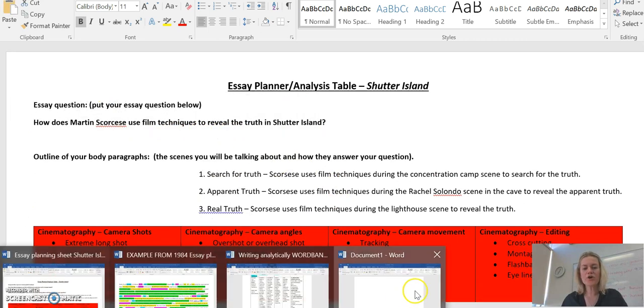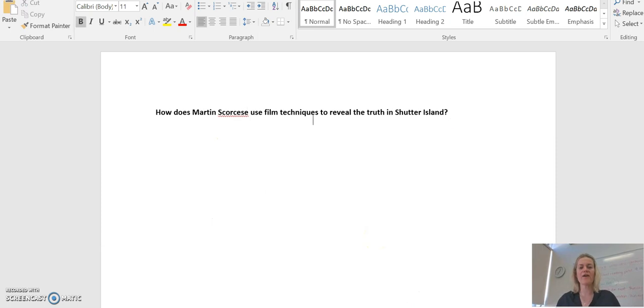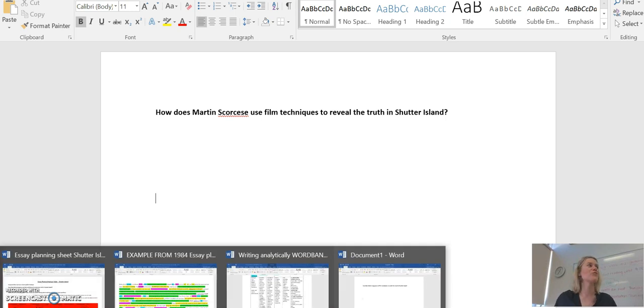All right, you're going to write your body paragraphs first, okay? You'll leave a bit of space because you're going to put your introduction, but you're going to write your body paragraphs first, okay?